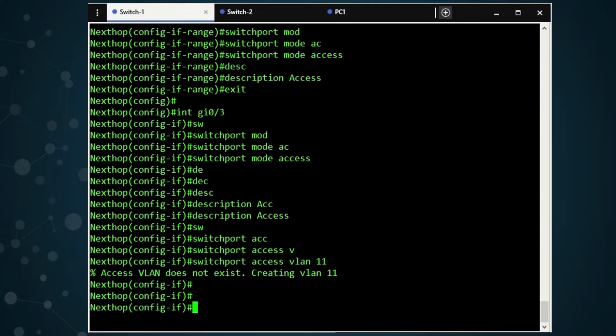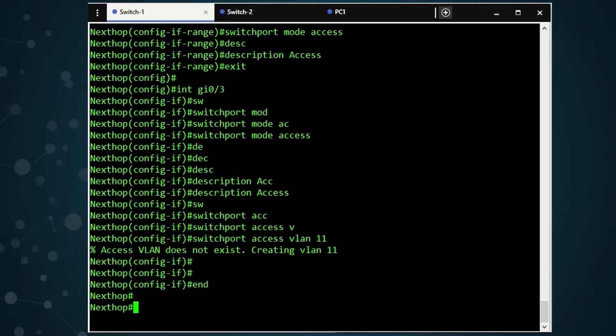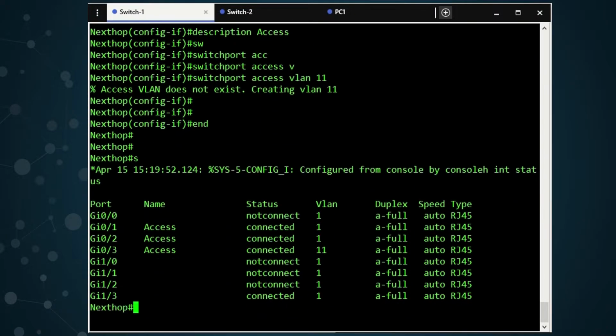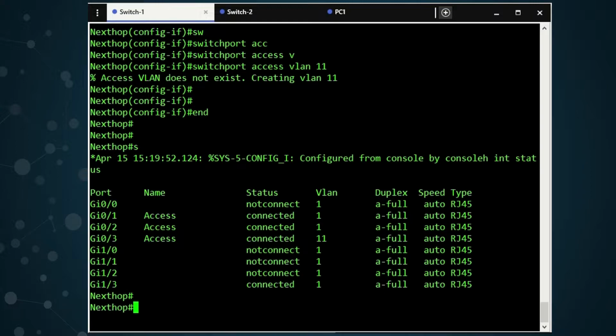We can verify all this. We can type show interface status. And we can see that VLAN 1 is assigned to port 1 and 2 and port 3 is assigned to VLAN 11.